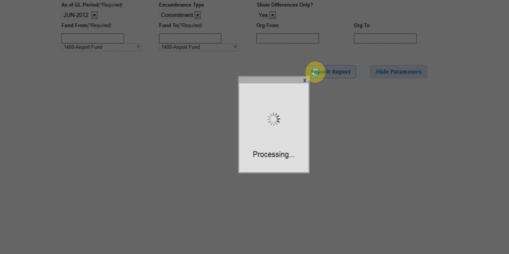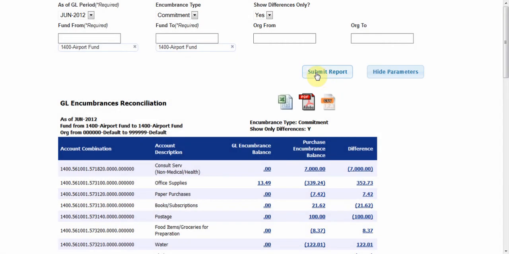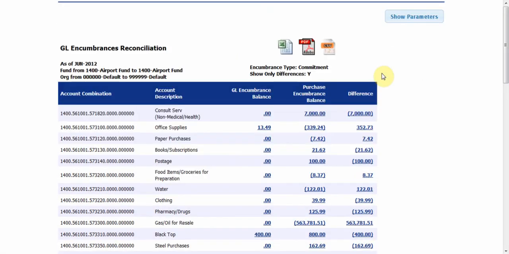I'm going to submit the report, and then click Hide Parameters to buy us some more screen real estate. We see here the results of our report. It's showing us the GL encumbrance balances as of June 2012 for my obligations only, and only showing me accounts where there is a difference. So it's showing me the comparison between the GL encumbrance balance and the purchased encumbrance balance. Encumbrance reconciliation is a major issue because ERP systems don't provide these kinds of reports. Traditionally, this process is extremely laborious.